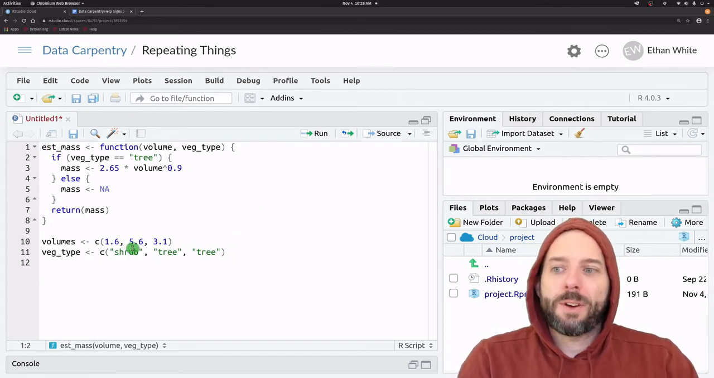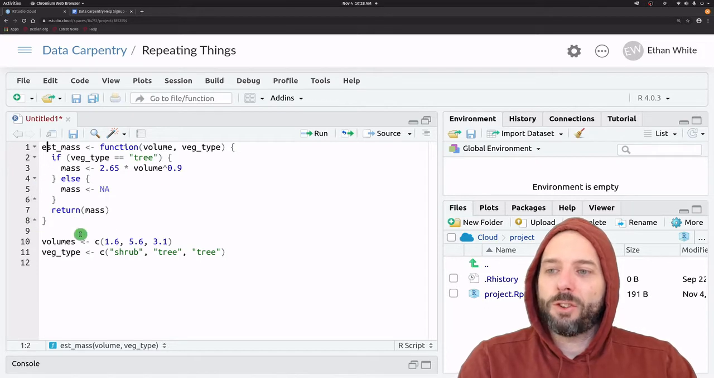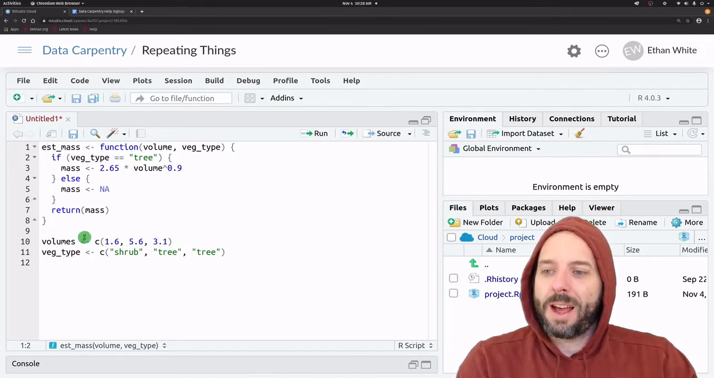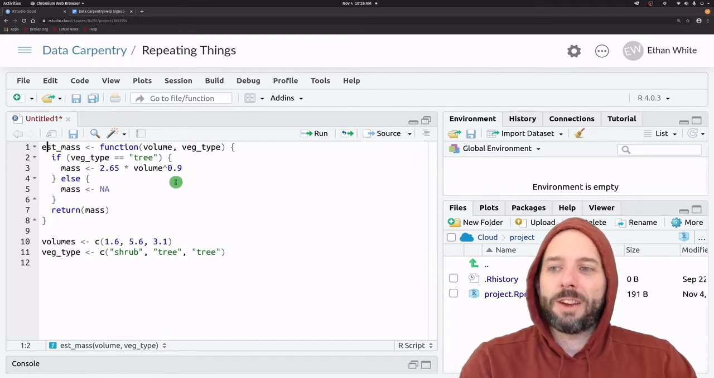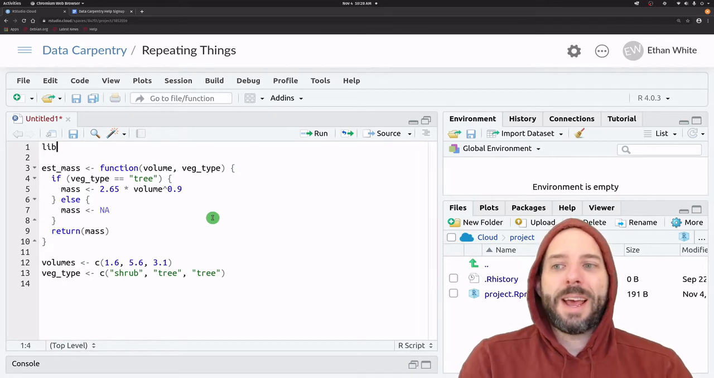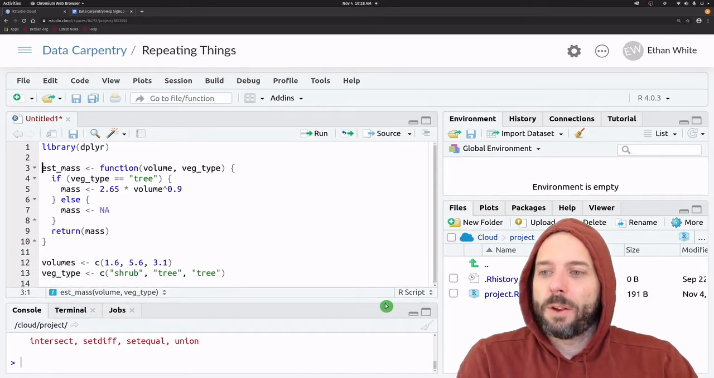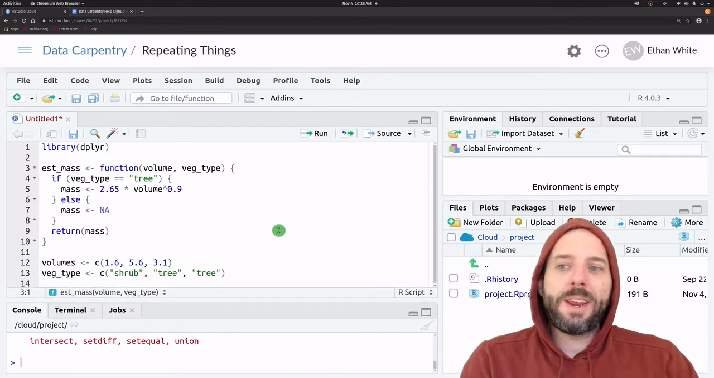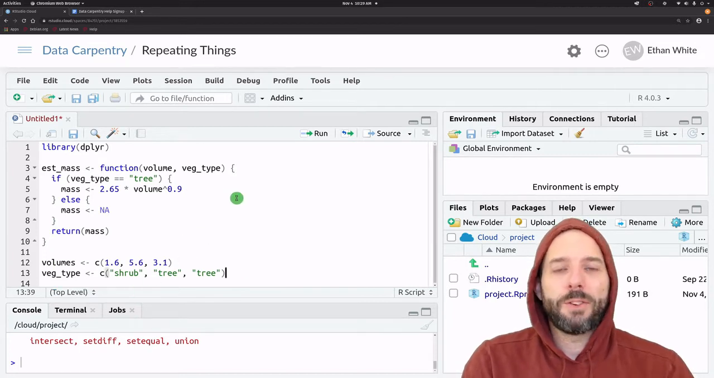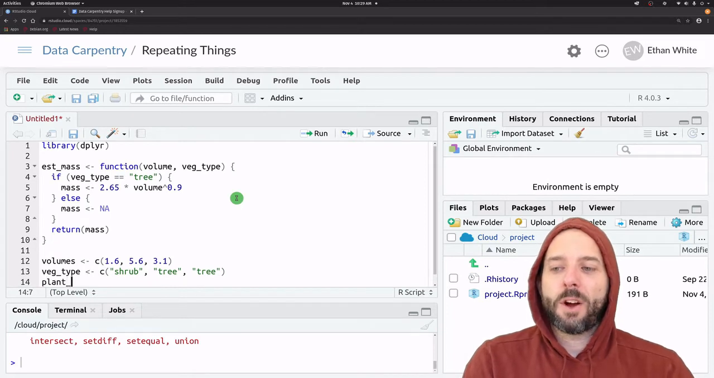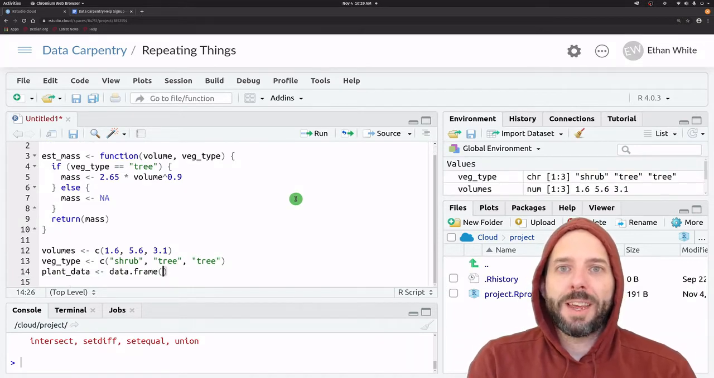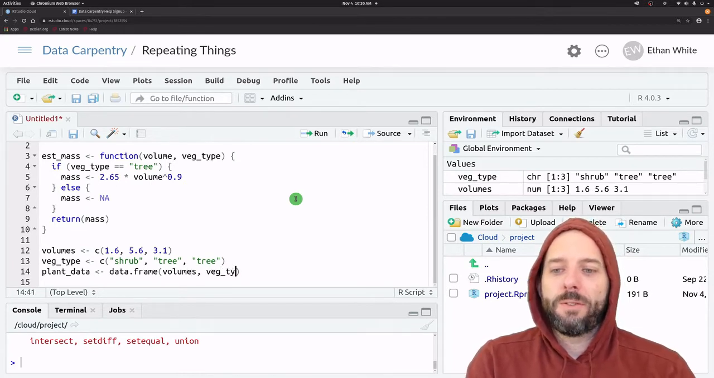We're going to start where we left off last time with our estMass function that has a conditional in it, and we had a vector of volumes and a vector of vegetation types. We're going to go ahead and load the dplyr package because that's what we're working with today. And then we need to create a data frame because that's what dplyr works with. And so I'm going to call this plant data and create it using data.frame. And we're just going to give it one column, which is our volumes data, and a second column, which is our veg type data.